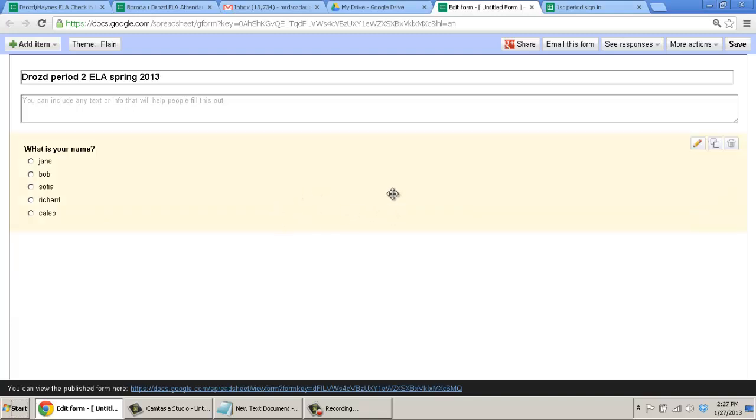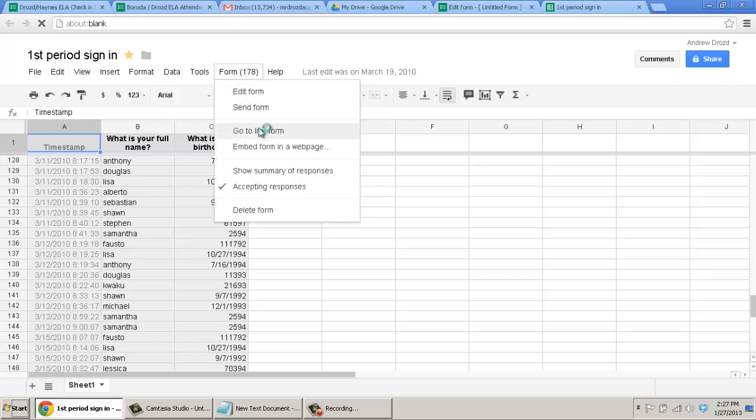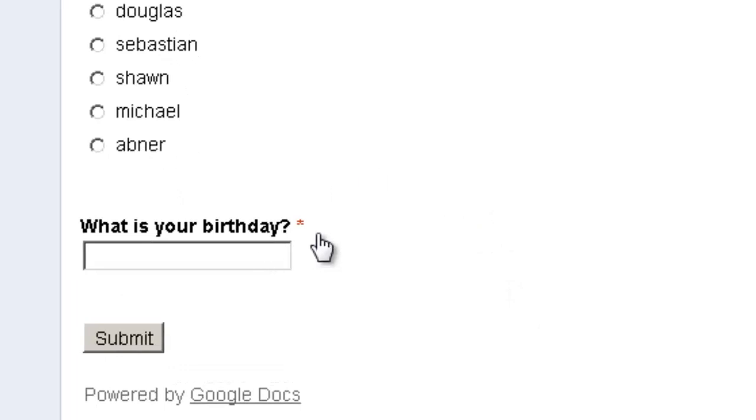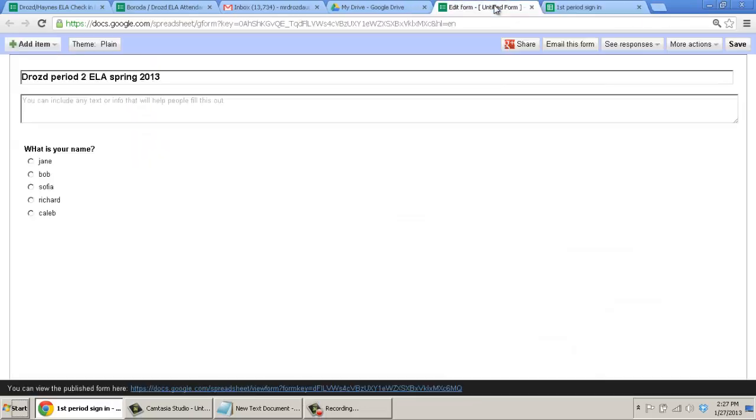If you wanted to add more questions, you could. I would recommend against it though, because a few semesters ago I included both a what is your name question and a birthday question to serve as kind of a security question. This proved to be unnecessary, however, and slowed down the sign-in process.